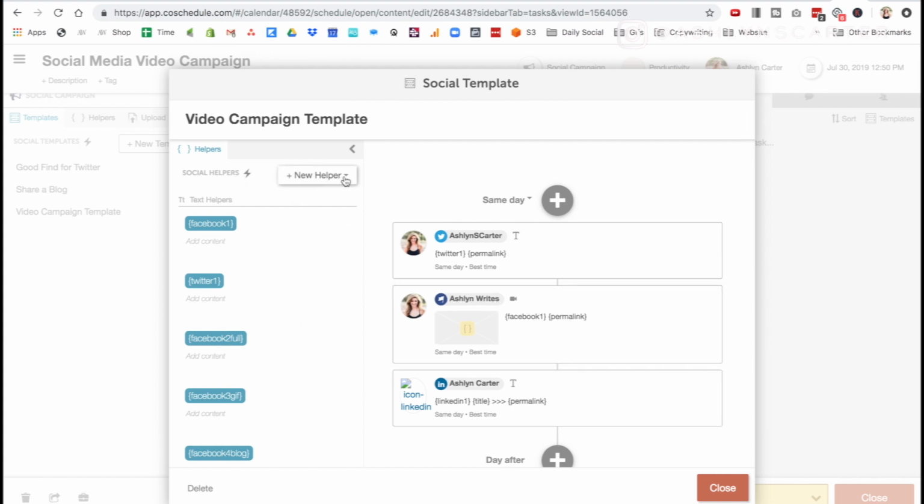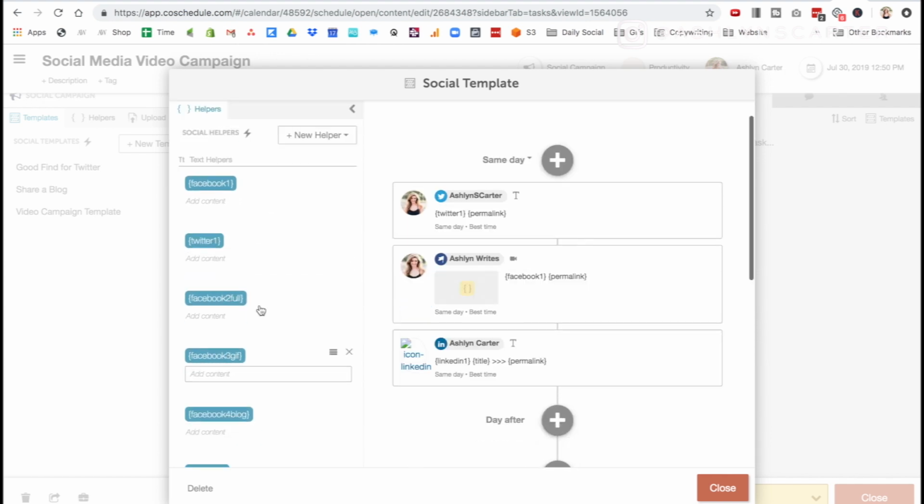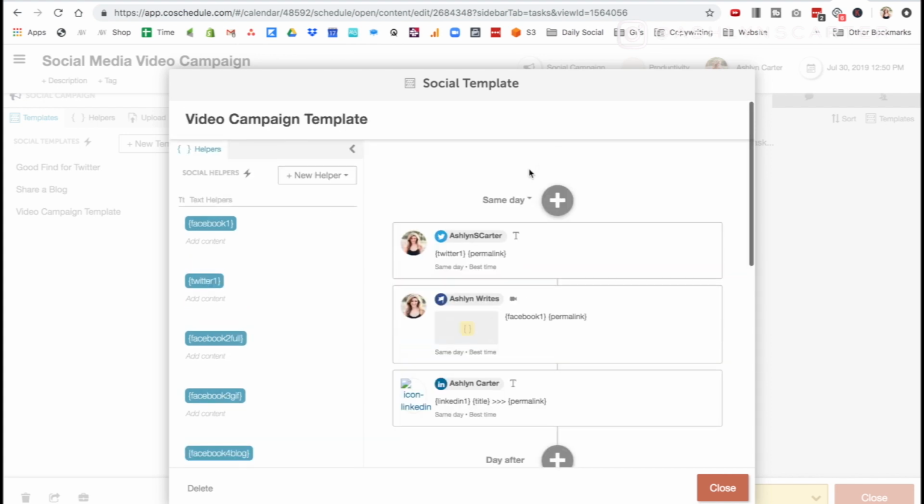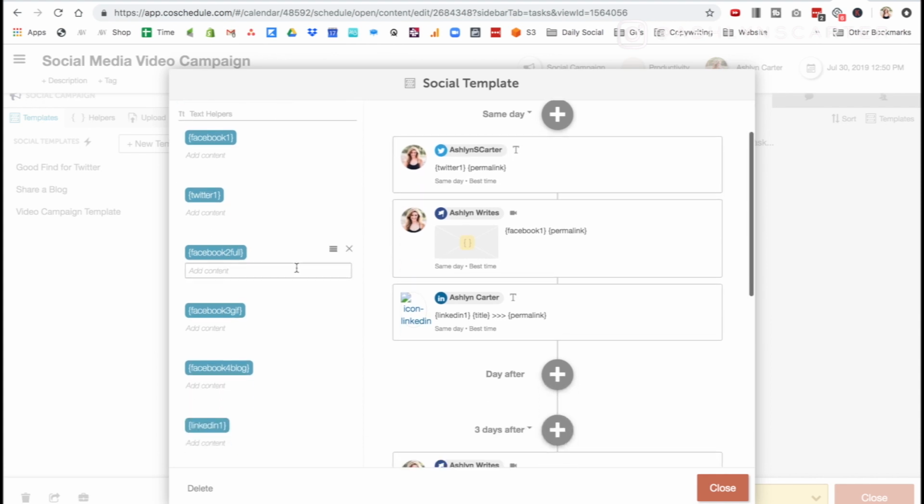So all I do is I can add text, image, and video helpers. I give them pretty specific names so I can remember which one goes with which video. This is the first Facebook copy, and it will go here. And the permalink I add at the top. I'll show you that when we go to plan it.